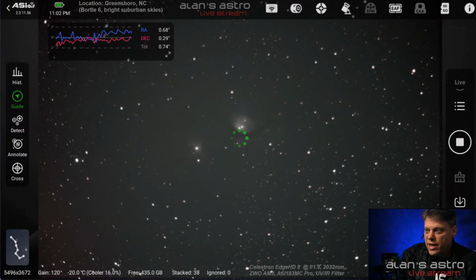So is anybody else out there tonight doing any astrophotography? Got your rig up and running? If so, let me know what you're targeting tonight, that would be interesting to hear.